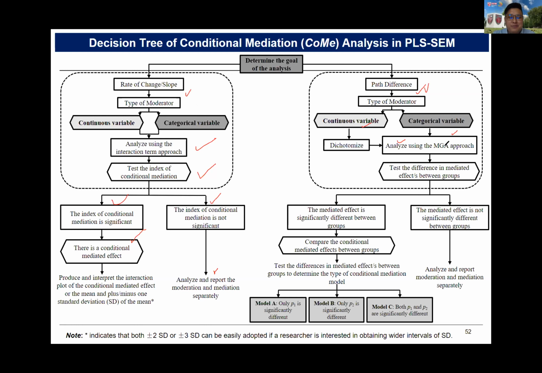So when you run the MGA approach, you first need to test the difference in the mediated effect between groups, which means the difference between the two groups of the indirect effect. If it's significant, then you can compare each of these conditional mediated effects between groups to see which effect is stronger, for group A indirect effect or group B indirect effect. On top of that, the researcher can go one step further to determine the type of conditional mediation model. To determine this, the researcher needs to look into the two paths, P1 and P2, which means A multiplied with B.